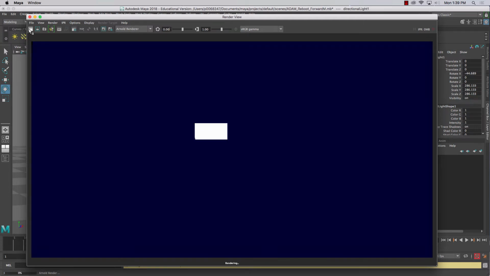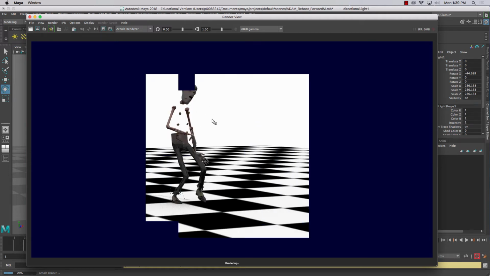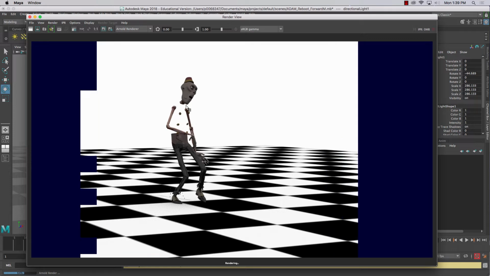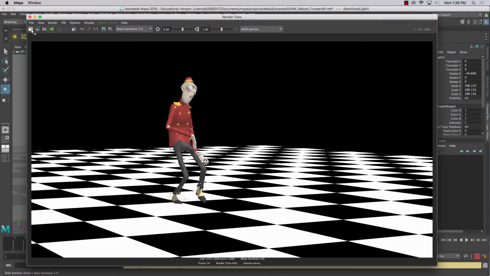If I use Arnold, here's what happens. I lose my shirt. Okay? Unless somebody out there knows how to do that. That would be a nice fix. So if we change this to hardware now and render it, it's fine. So we can go frame by frame like this and go from there.